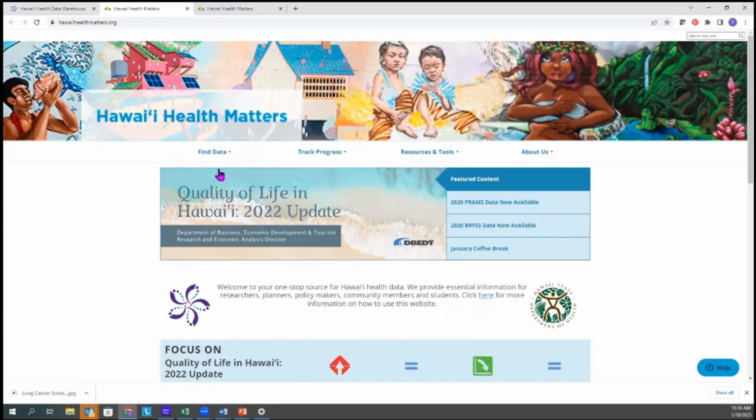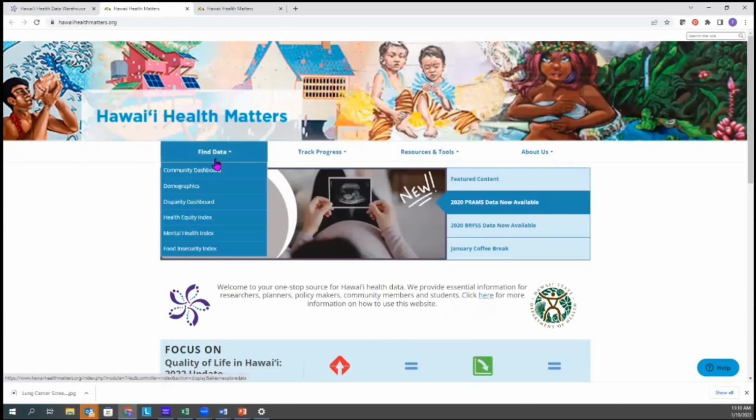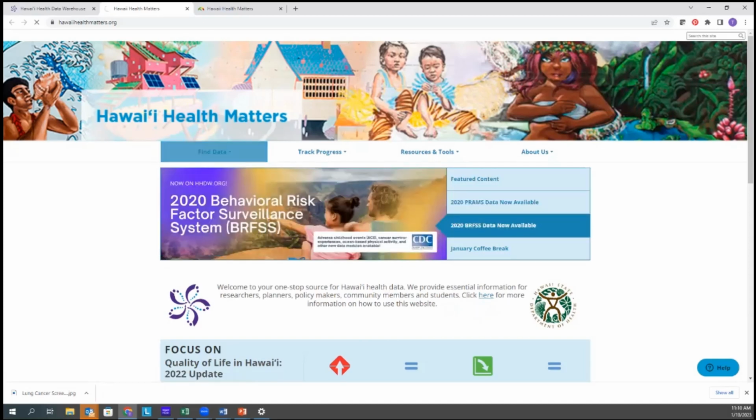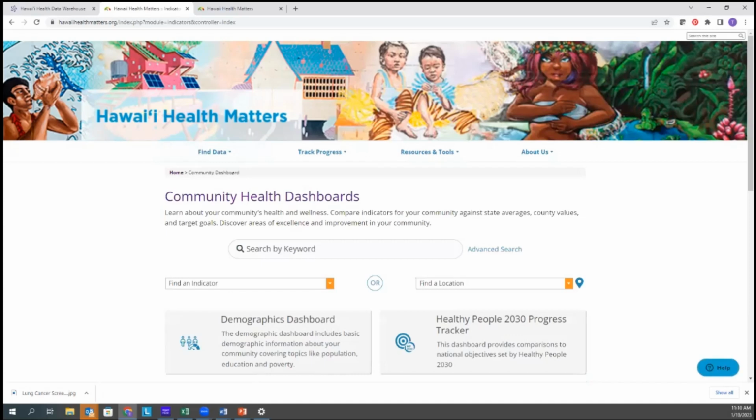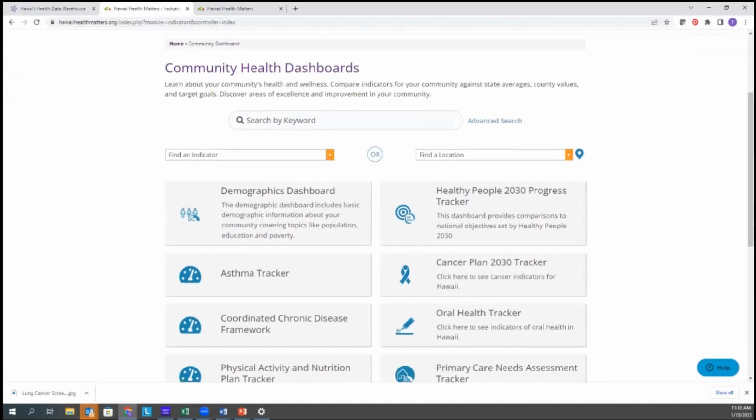To get to the dashboards, we're going to navigate to the Find Data drop-down menu, and we're going to click on Community Dashboard. This community dashboard is a great place to start to look at the data within Hawaii Health Matters. It has a bunch of different features. One that you'll notice here are these buttons, and these are links to created dashboards. And those are the collections of individual indicators that are grouped together around a specific subject matter.